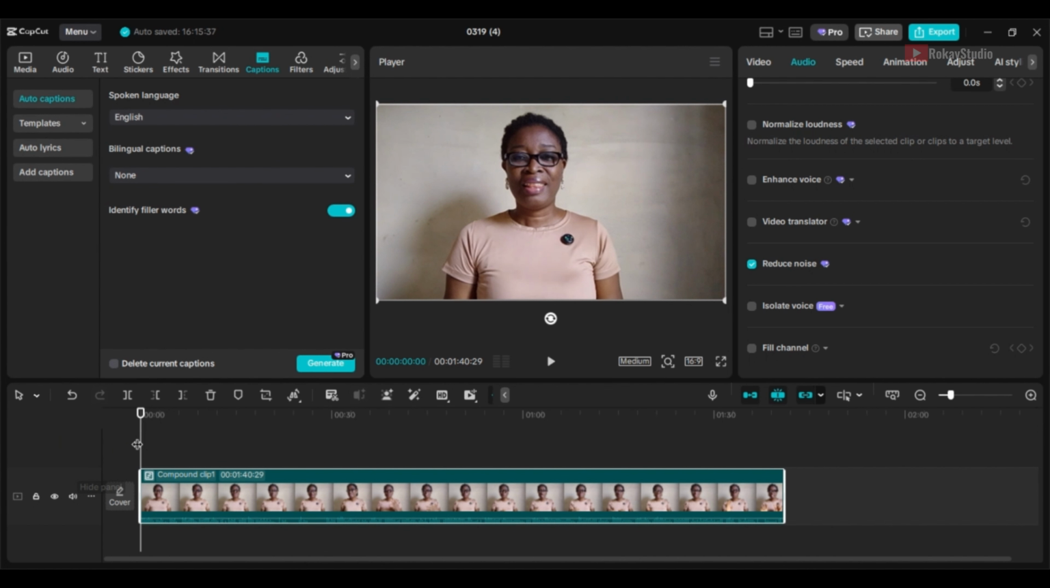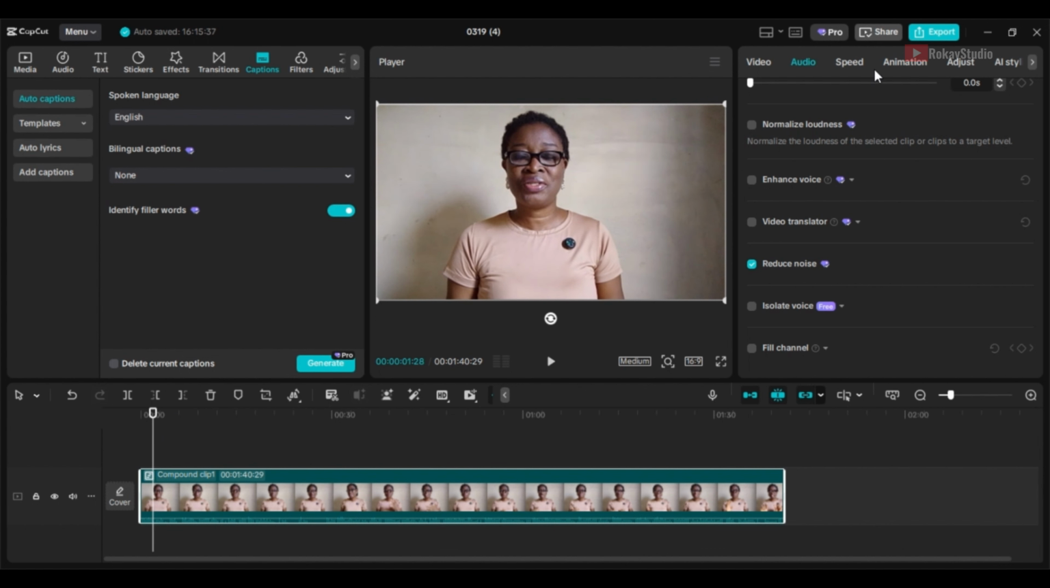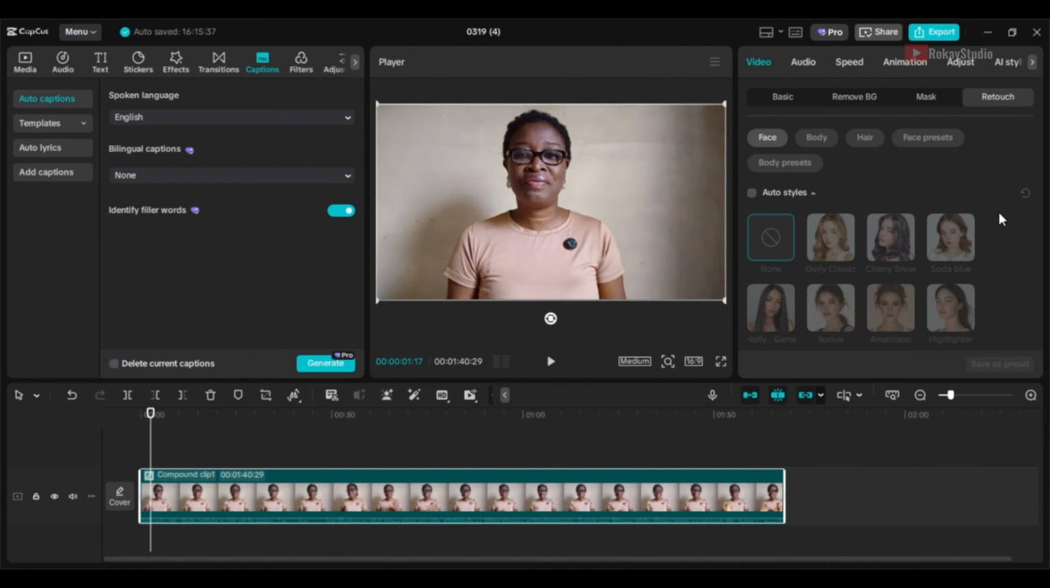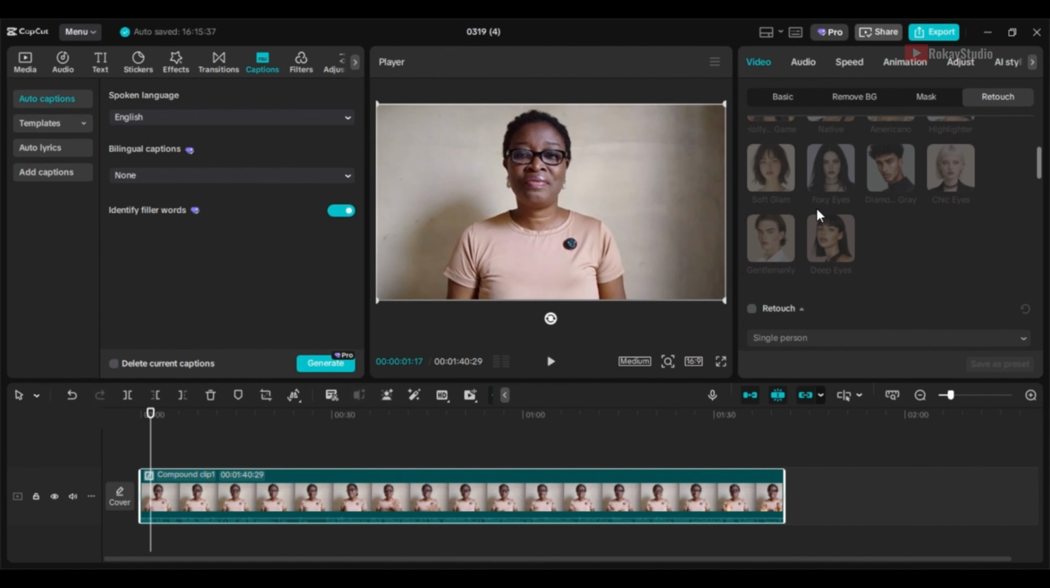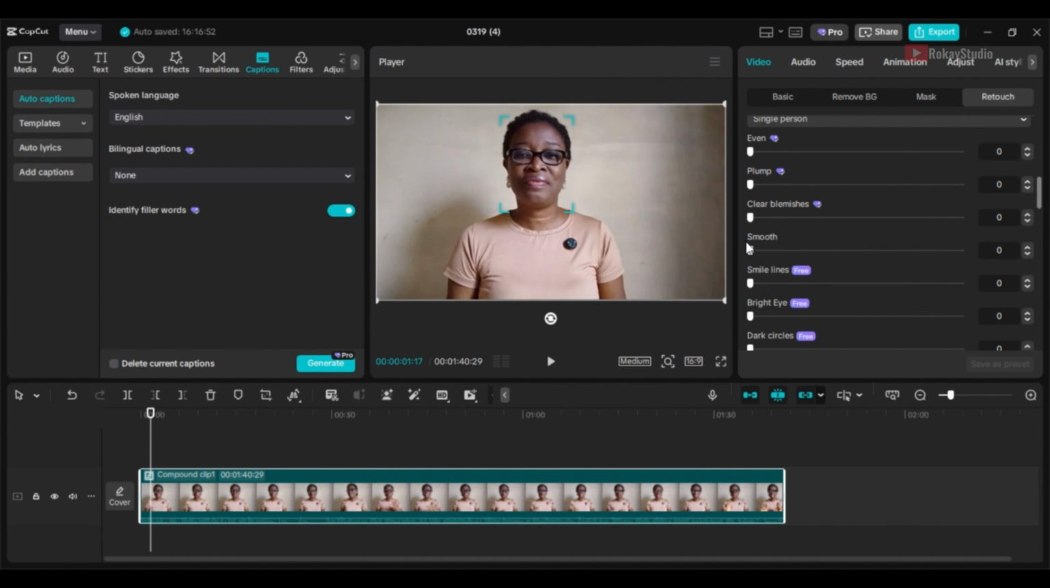The next thing we're going to do is to retouch the face. So select your clip, click on video and click on retouch. From here you can do a lot of things to your image, but the only thing I do here, I select retouch and I come to smooth. Here I increase this to 50. What that does is to actually give you a smoother texture on the face. Okay, you can increase it more than that, but 50 is just okay for me. I usually go with that.